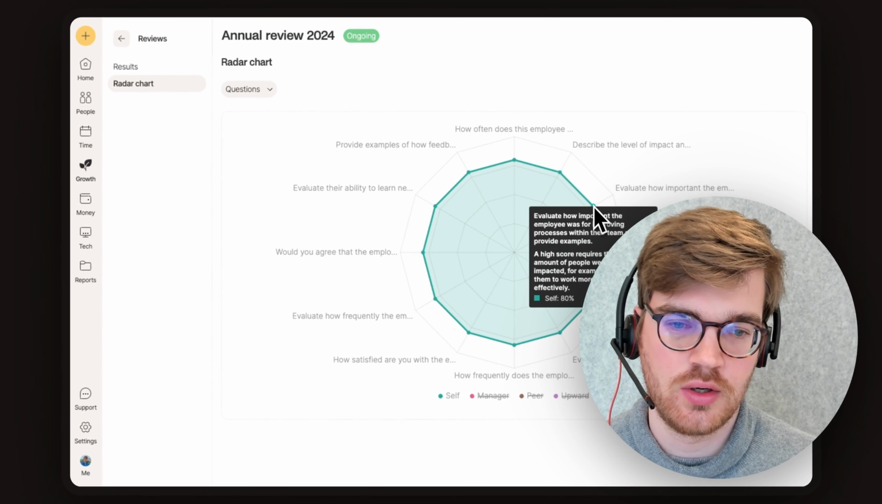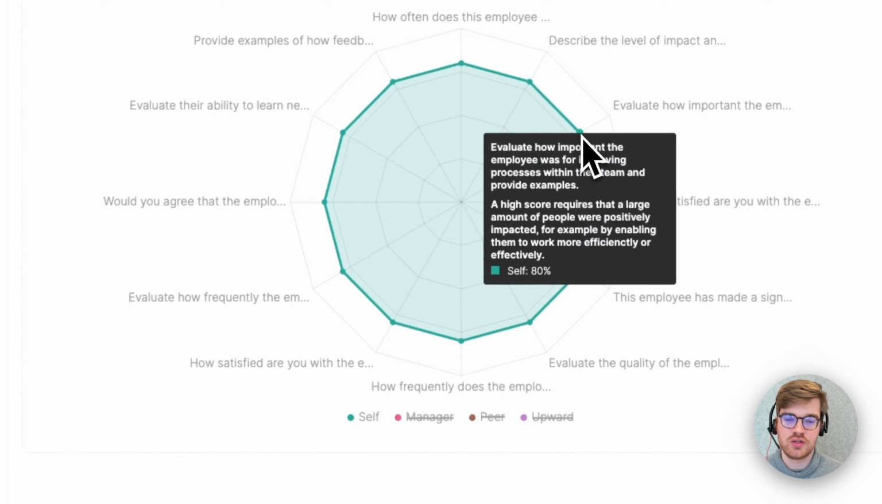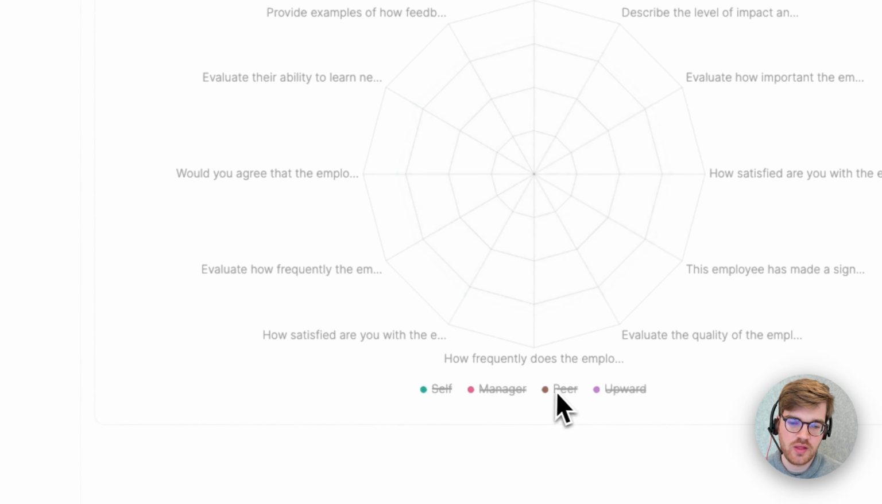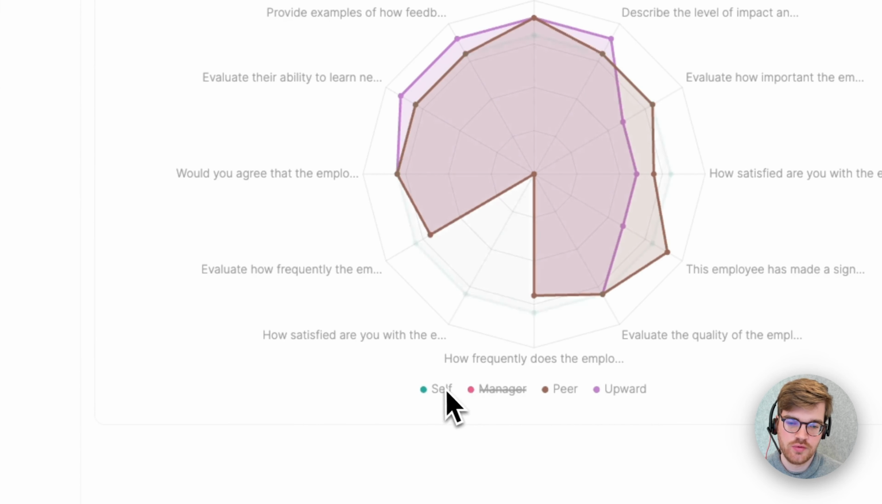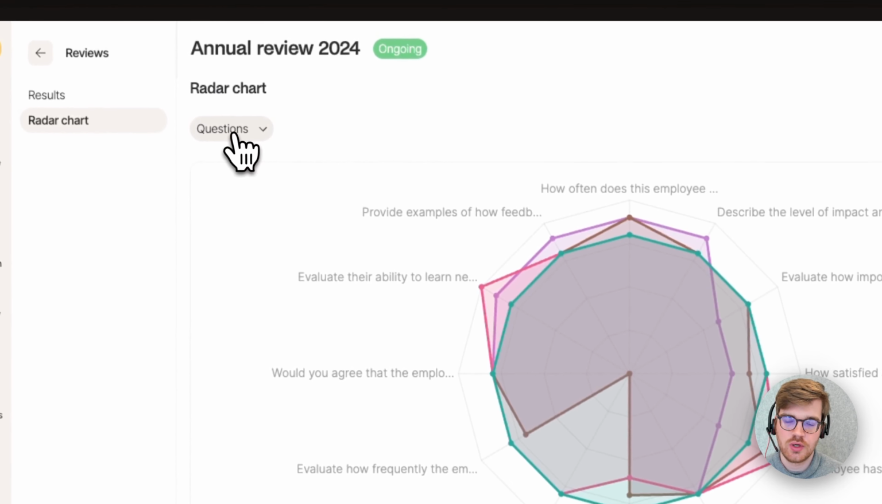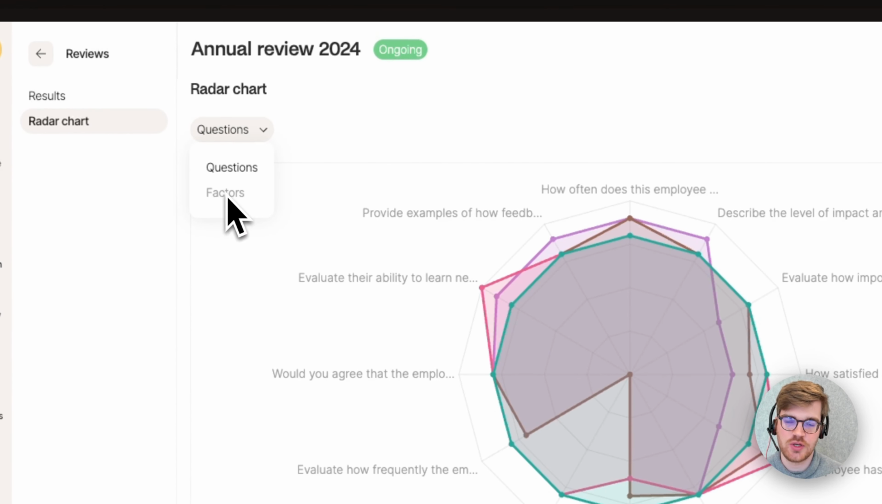So you can see here that, for example, these are relative scales. If you use a 1 to 5 scale, a 4, for example, is 80%, which is what you're seeing here. And then you can compare that, for example, to different review types. Here also, you can use the factors as a metric.